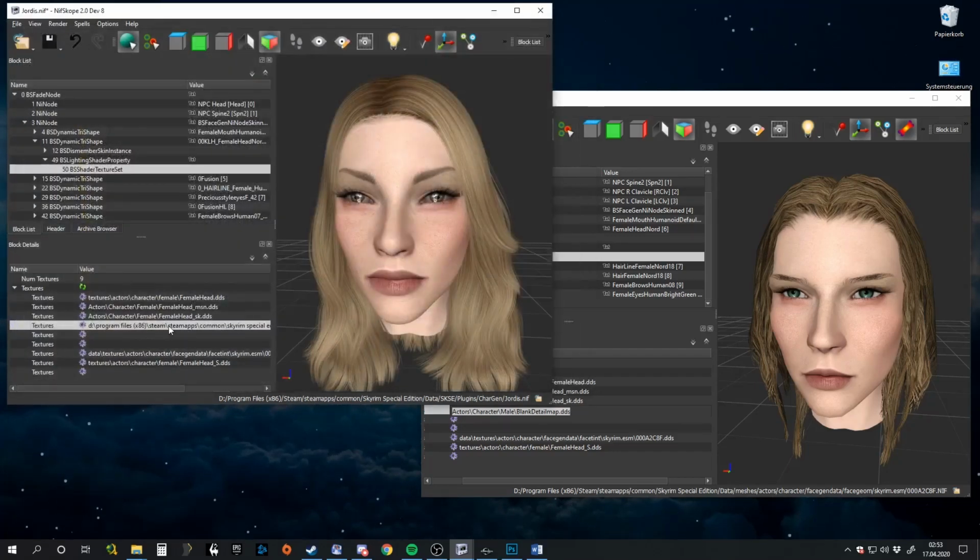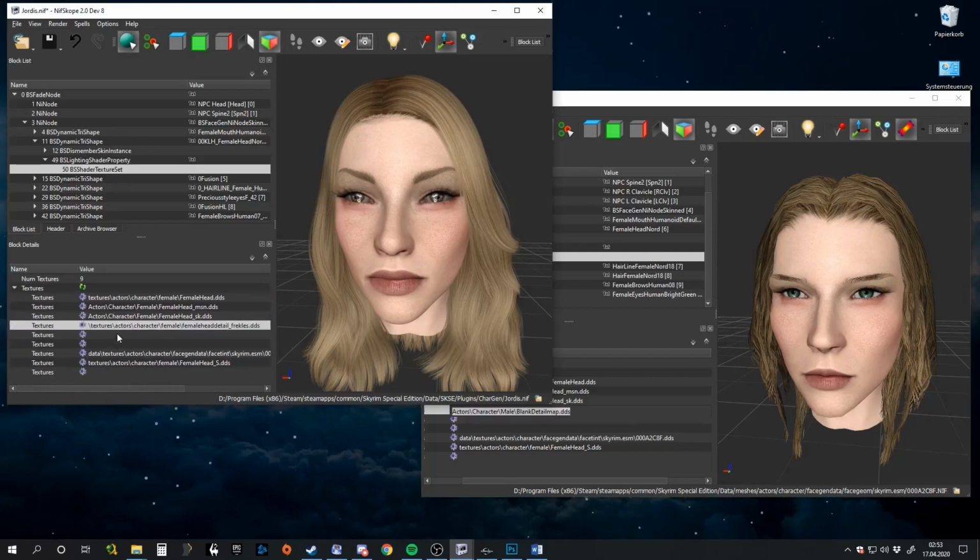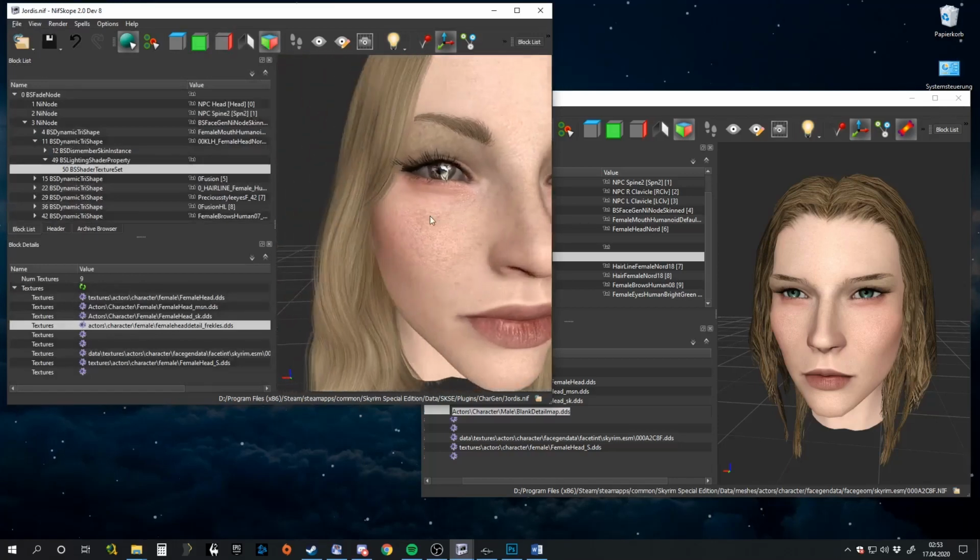So selecting the file like this will put in the absolute texture path, which you don't need. Anything that comes before textures can be deleted. So double click and select and delete. In fact, you can actually delete textures as well. Works too. So now you can save. And she has freckles.